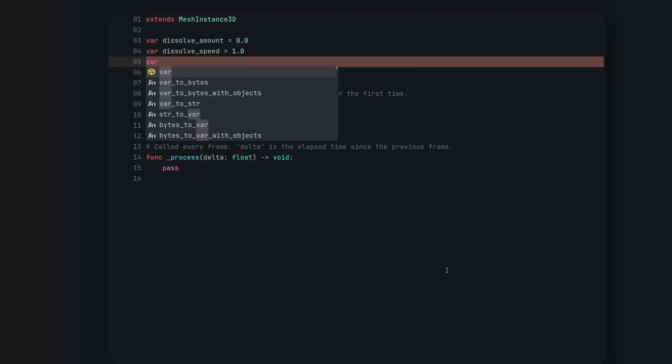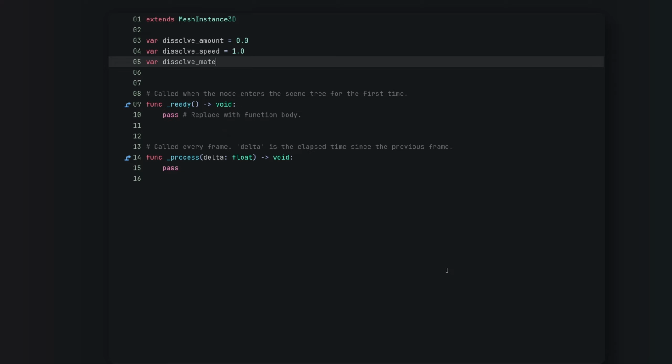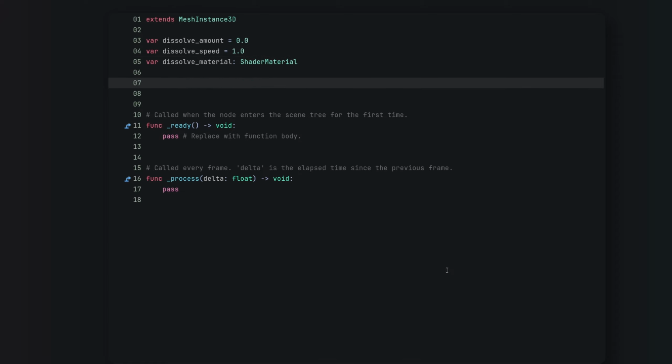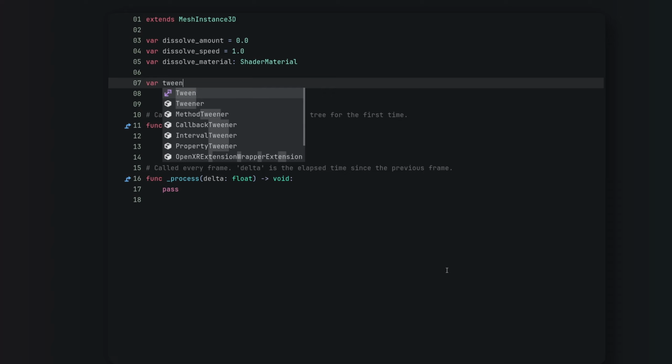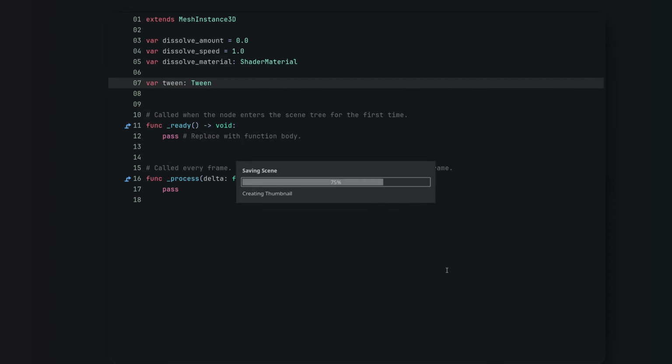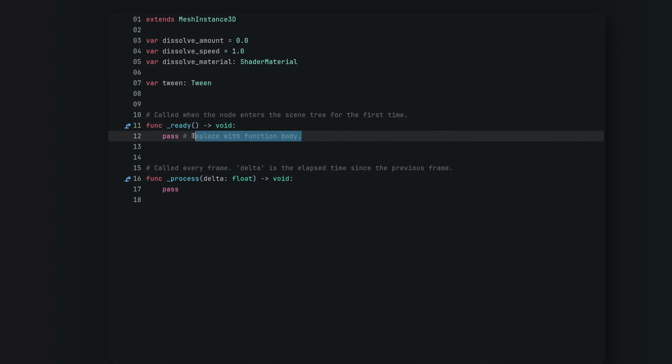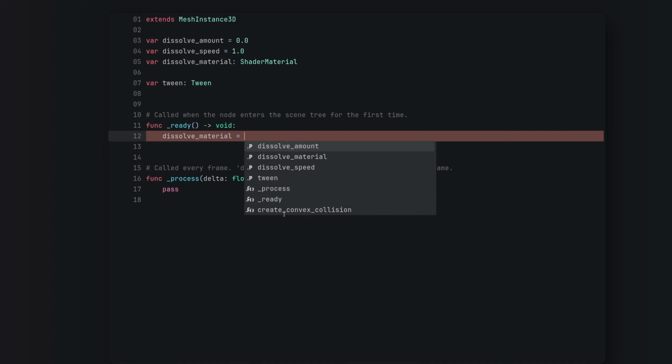And we also need the material. I'm going to do var dissolve material, and it's going to be a shader material. So shader material. And to create our animation here, I will be using a tween. So let's do var tween, and it's going to be a tween. Now in our ready function, let's first get our material. So the dissolve material is going to be equal to material override.